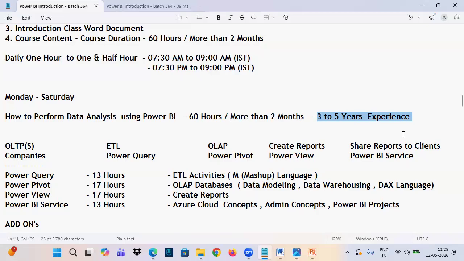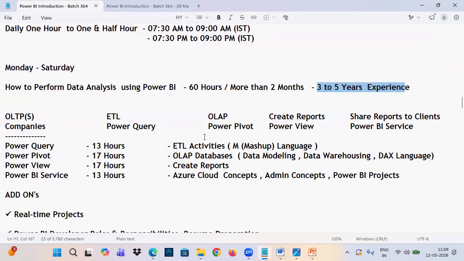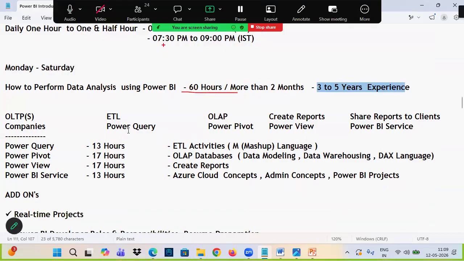And you might ask a question: when you design this course for experienced people, some people want to try as a fresher. Is this course not useful for you? It means you will learn more than what you required. Fresher candidates can learn more than what you required. But I designed this course keeping in mind to keep 3 to 5 years of experience on Power BI. So now I have given the 60 hours breakdown here.